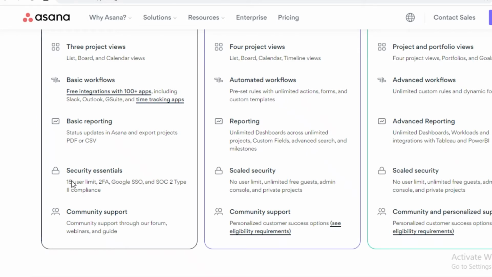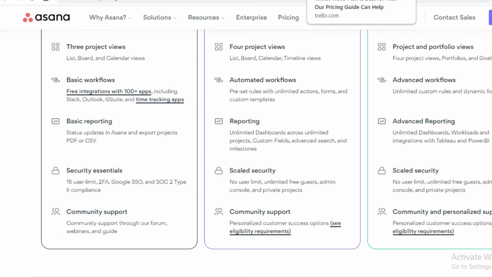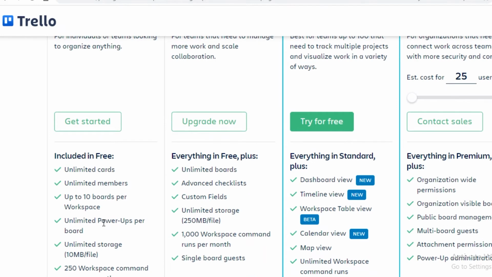So if your business or your project has over 15 people, you're not going to be able to optimally work on the Asana free version, and you're going to have to upgrade. So that is something to keep in mind. The only situation in which we can really compare these two is if you're working in a team of less than 15 people, then you can compare both of these. But if you have 16 members, then obviously there is no comparison.